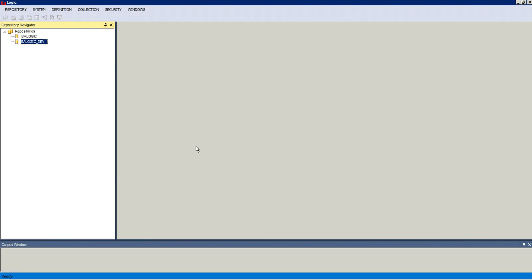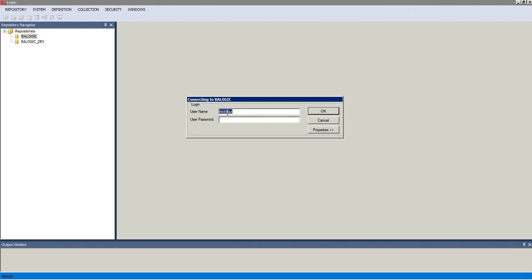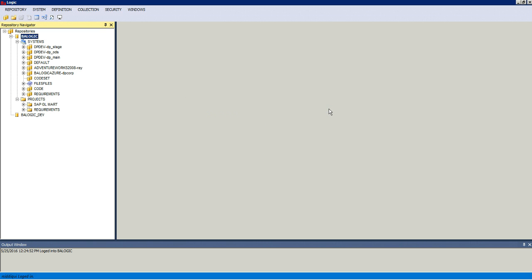Once you log in and open up, this is your client application, where you see the repositories that I can connect to. It can have multiple repositories. For this demo, I'm going to connect to BaLogic. Every user has their own user ID and password, and all of the metadata and repository are shared across the system. Once you connect to this system, it brings a lot of things.